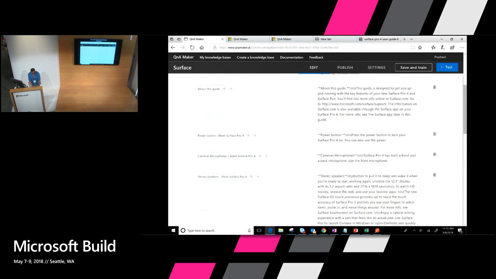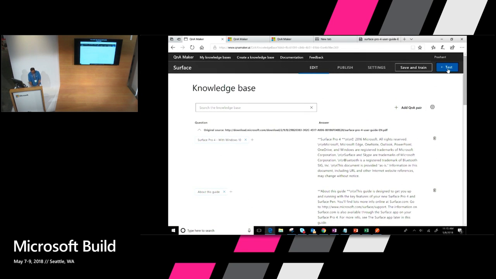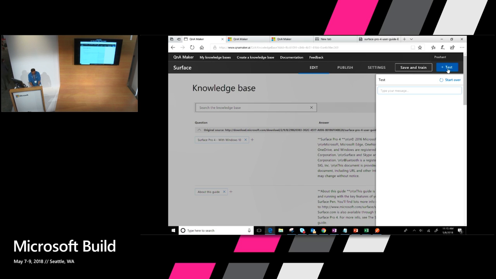So let's see how this works, right? So let's try to chat with this service. So let's say I ask it, tell me about USB. So now what it's trying to do is a match, like previously, in its index, trying to find the best response. So that's the response it found.